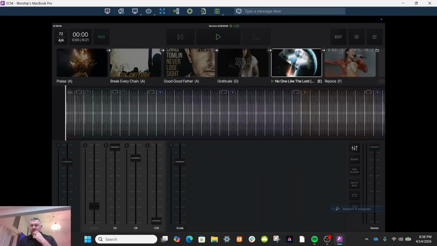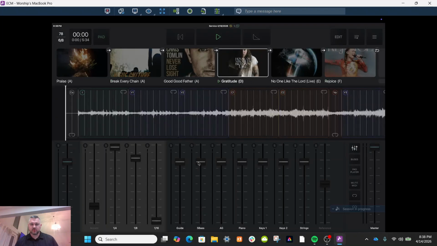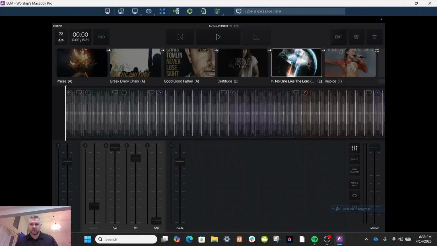Now, if you look on this one, it says No One Like the Lord. These are the 2 that we're previewing. There's nothing in here. If you look at this one, you see how all the track stuff is in here and this one didn't load. This song did not load properly. So I'm going to show you how to do this in case this happens. I'm actually glad this occurred.